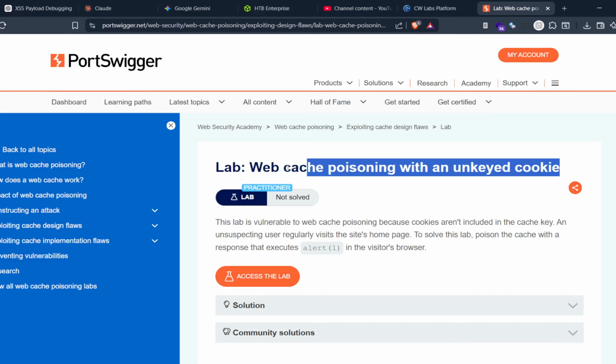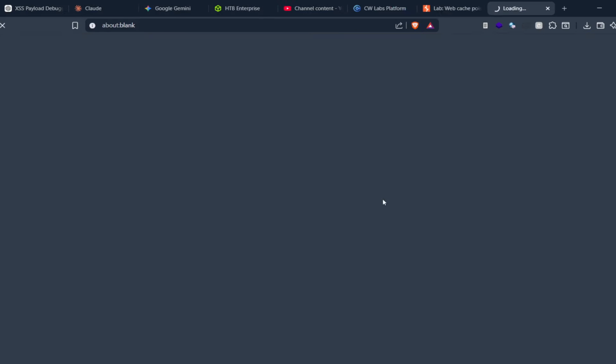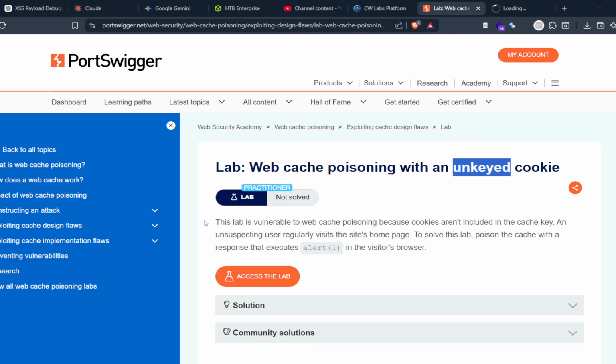Today we are going to solve this web cache poisoning lab with an unkeyed cookie. As we already discussed in our last video, unkeyed means that the cookie is reflecting, manipulating, modifying, or having some effect on the response, but is not included in the cache key. So let's try to access the lab and solve this.